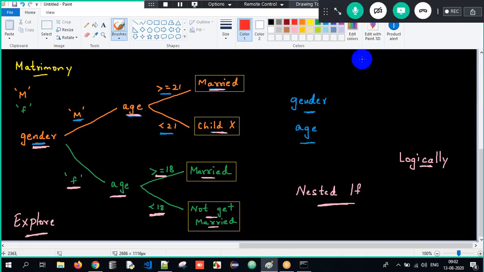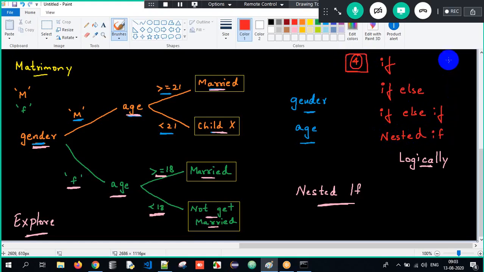Now we are done with four concepts as of now. What are those four concepts, sir? We are done with if, if else, if else if, and nested if. So we are done with all four important concepts with respect to logic. The only thing I'm left with is switch.